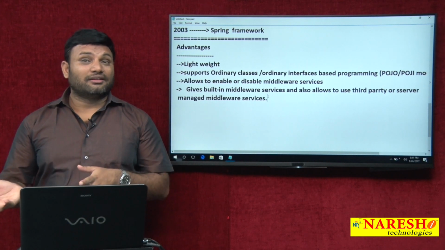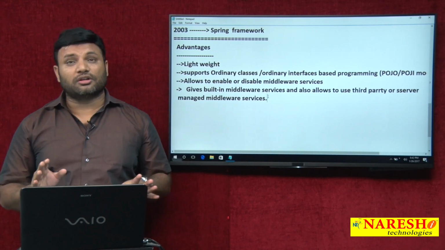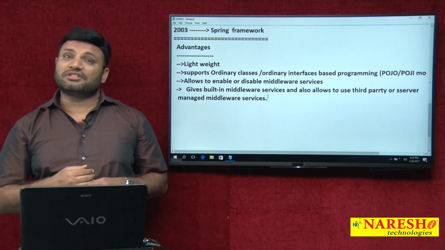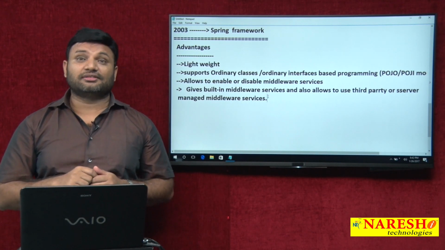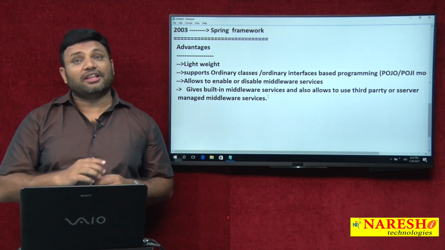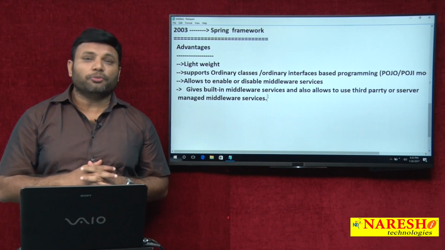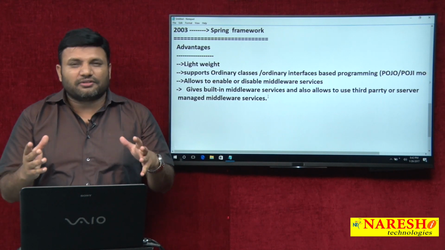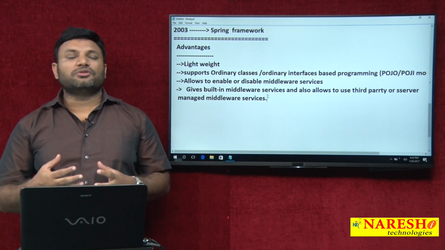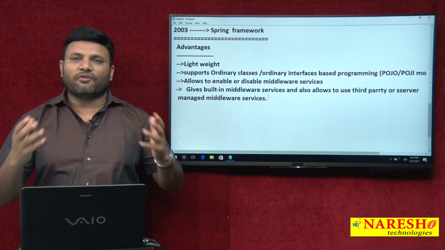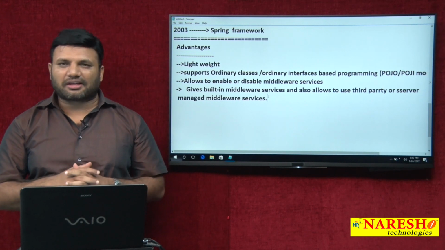Alternative means replacement. When Spring comes, they should go out of the market, but they have not gone out of the market, and they will not go either. Why? Because Spring is still internally using those technologies. So it is better to say Spring complements JEE technologies, and Spring is more powerful than EJB, and Spring is more powerful than what? Struts. I hope you benefited from this video, because the intention of this video is not to give a technical story about Spring, but to talk about how Spring evolved in the market, and on what basis it was introduced to the market.